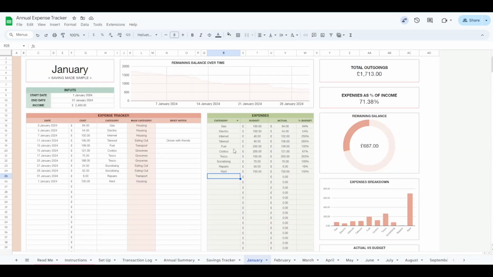So just to talk through these a little bit, these expenses here are your individual transactions that are taking place, and these are the expenses aggregated into the specific category.